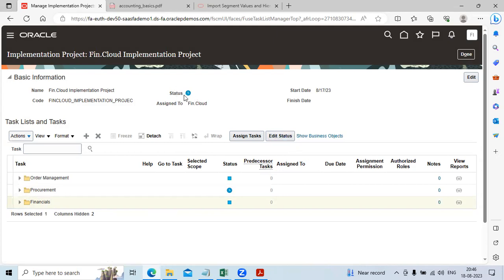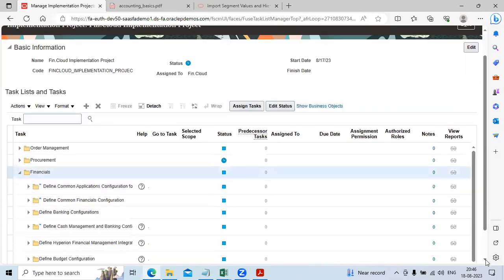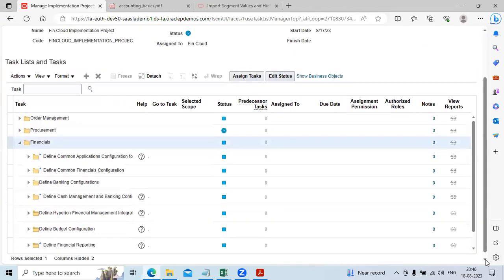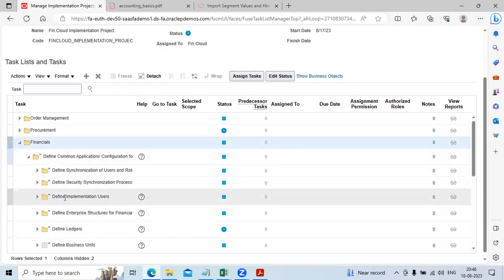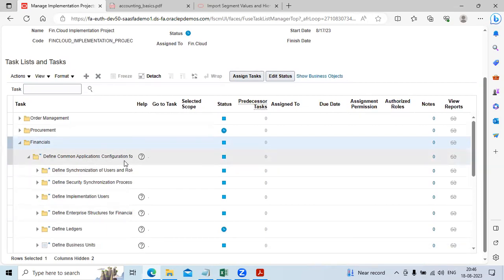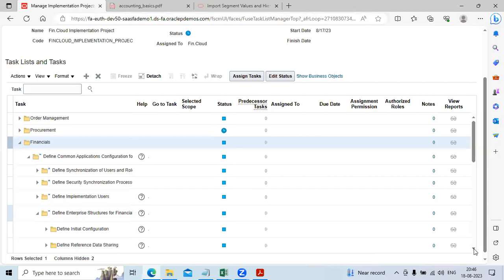If you want to see that status, this one is different. For example, if you are clicking the financials offering, what will come? It will create all the task lists. Once you enable the offerings for your project, it will create the task list. What is the task list? These are all the task lists. For example, this is related to define common application configuration, implementation user setup for financials. These are the list of tasks.